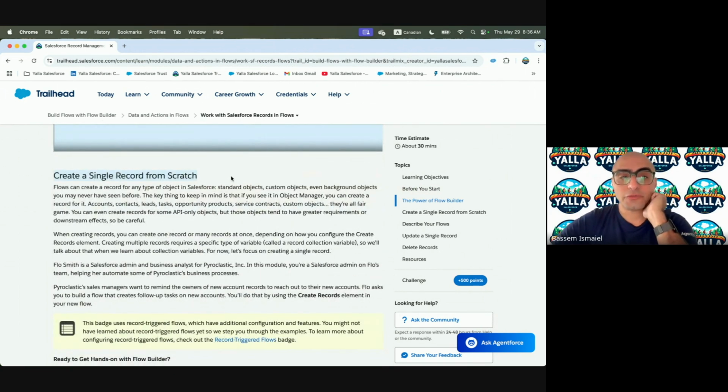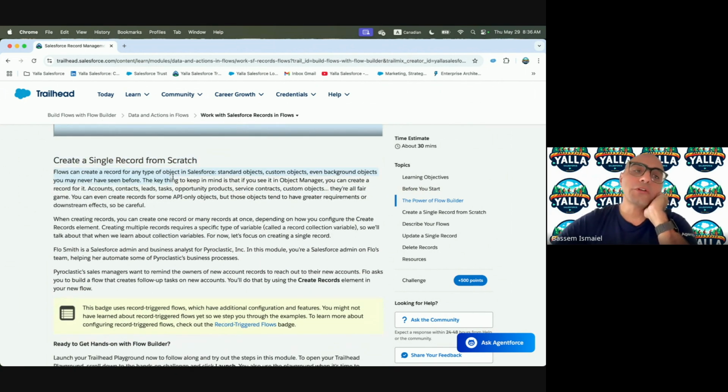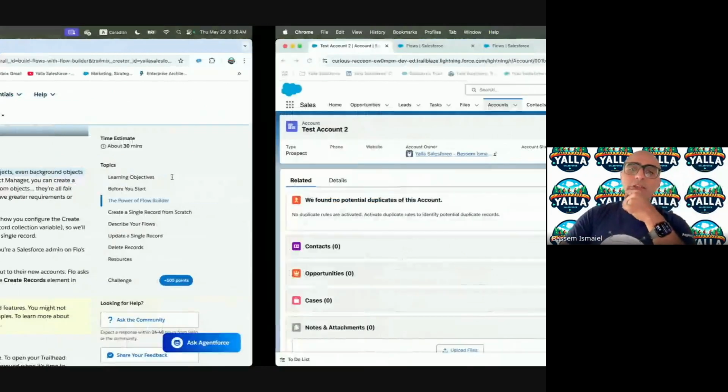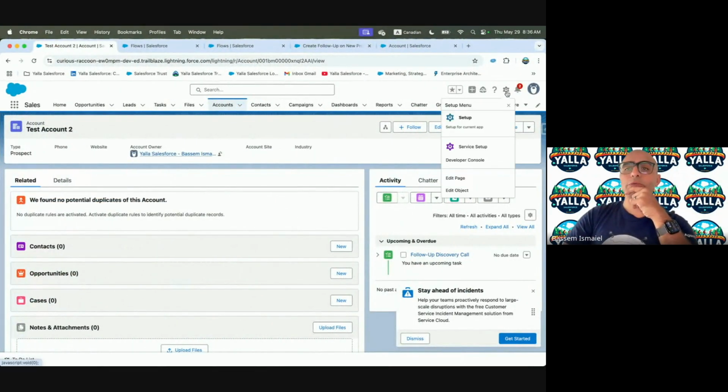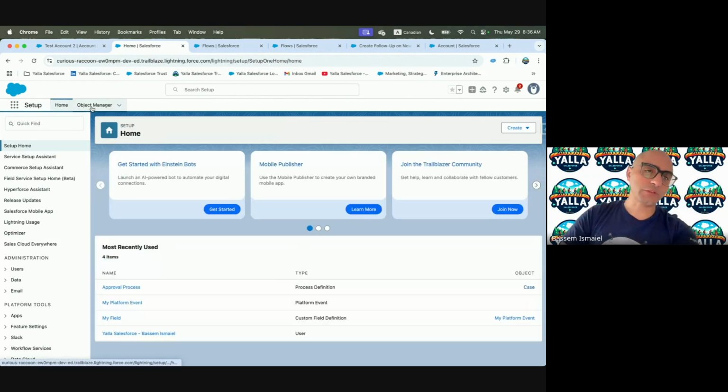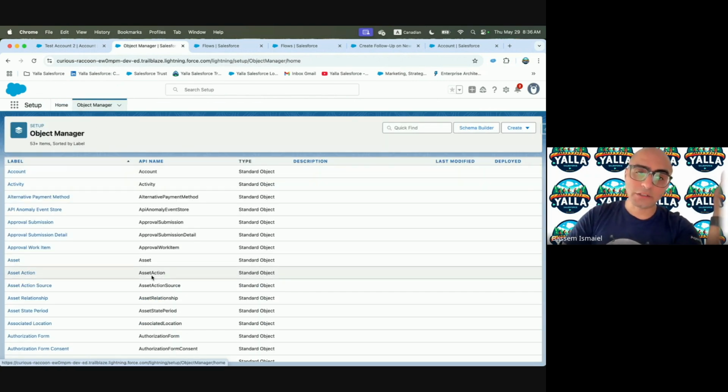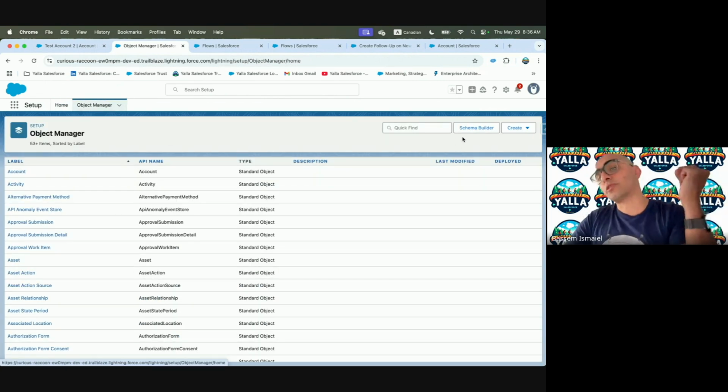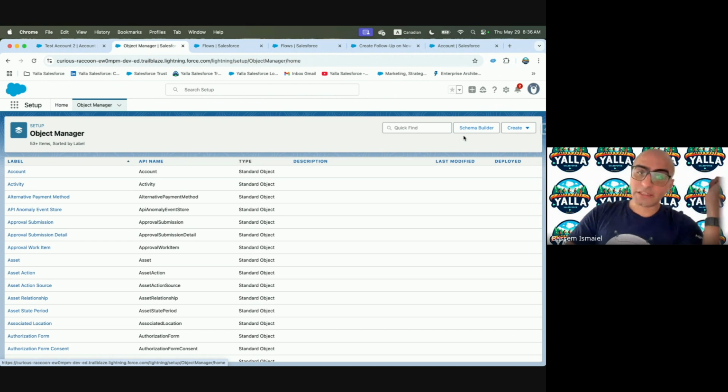Create a single record from scratch. Flow can create a record of any type. What I mean by any type, that we learned before. If I went to the setup, we have multiple types of objects. You have the standard objects. You can create your custom objects. Can Salesforce flows interact with both types, standard and custom? The answer is yes.